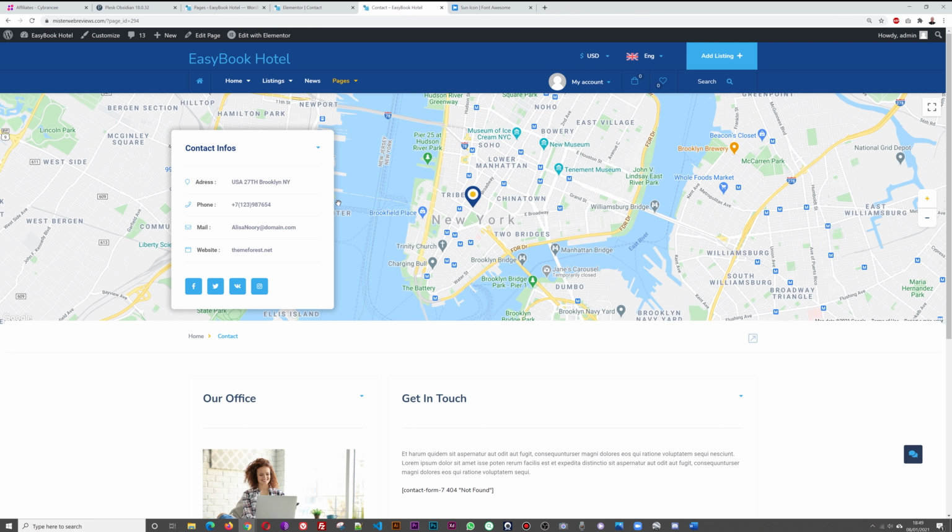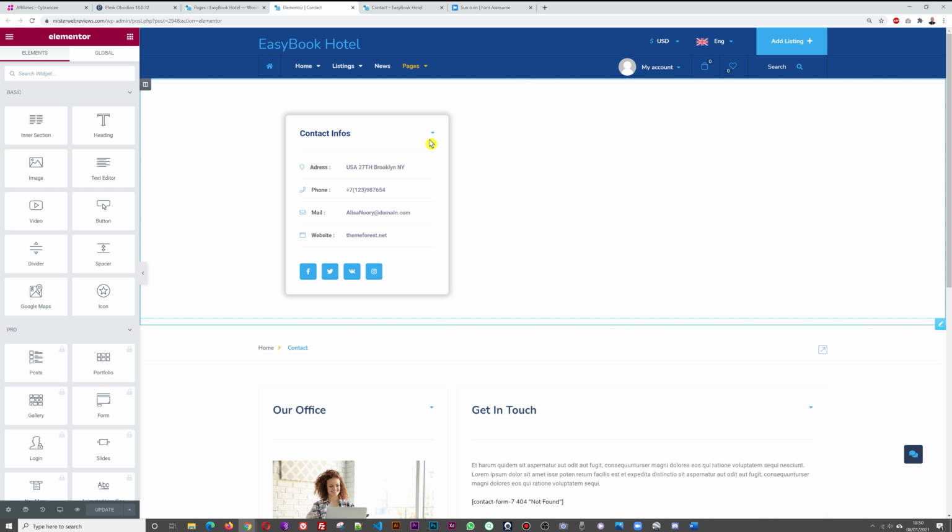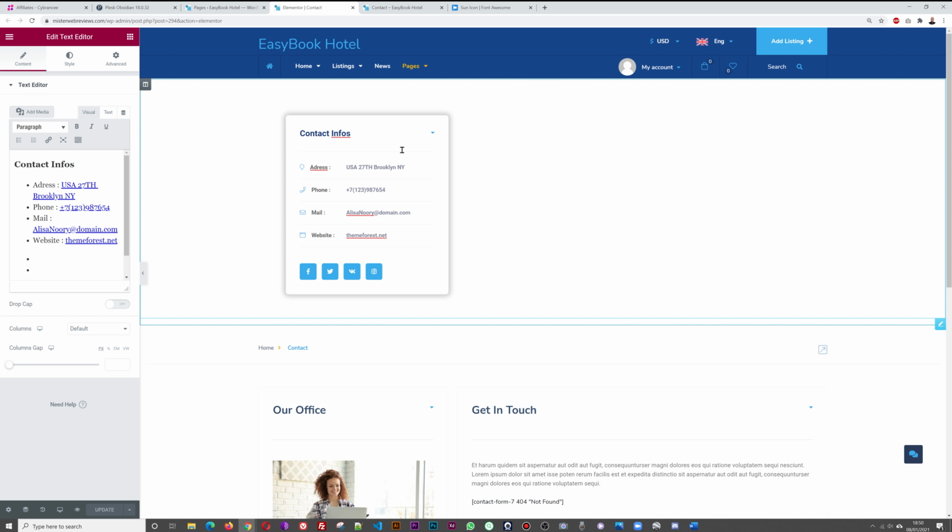So this is what our contact page looks like at the moment. So you have all the contact details right here. So the address, phone number, email address, website, and your social media, and then the map at the back. So how do you change this? Again, well, you click on this. So this is our section here, and you just go and change your details here.